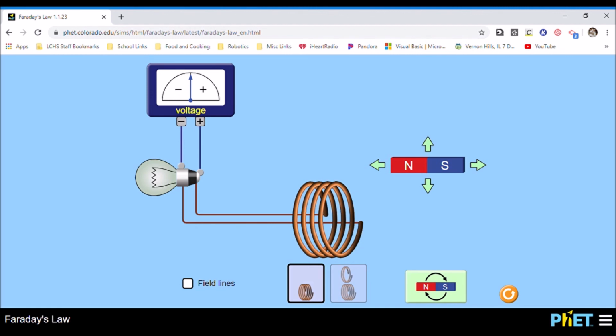Here's our Faraday's law simulator. So this works just like the demonstration that the guy was doing on the last video. If we move the magnet in, we get some voltage. We move the magnet out, we get some voltage.